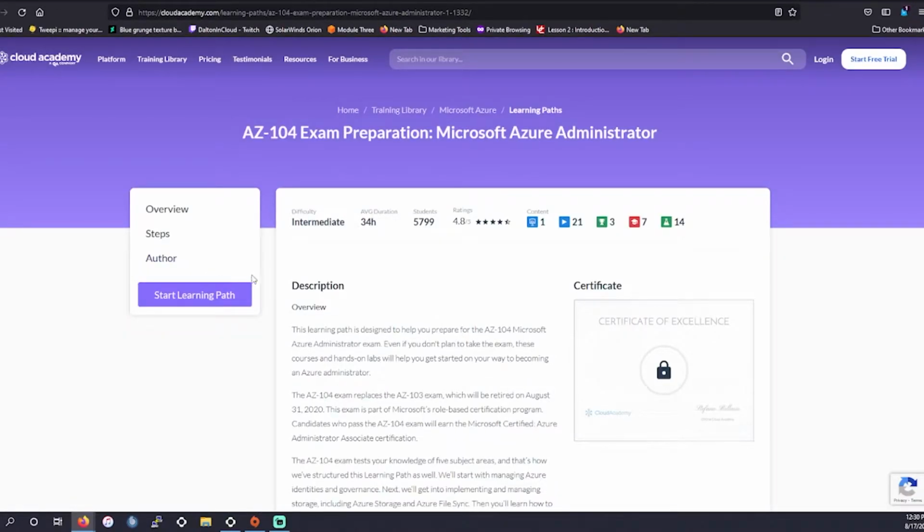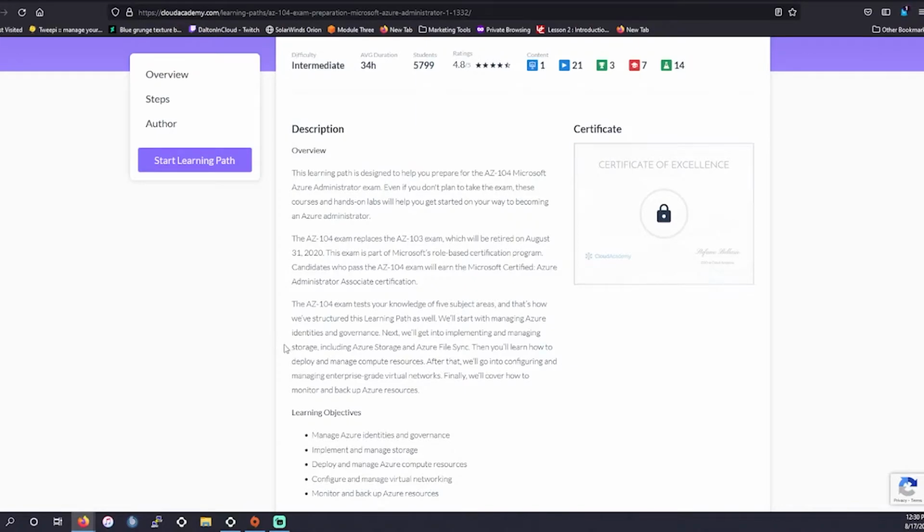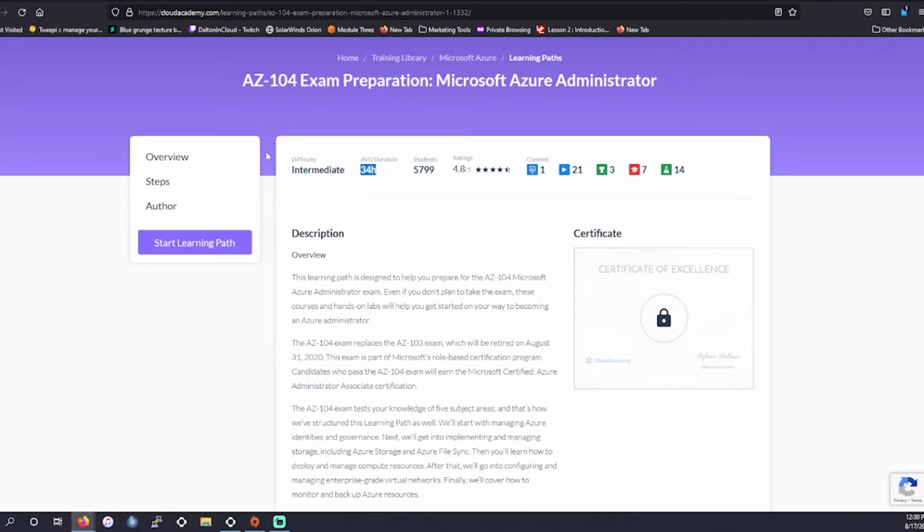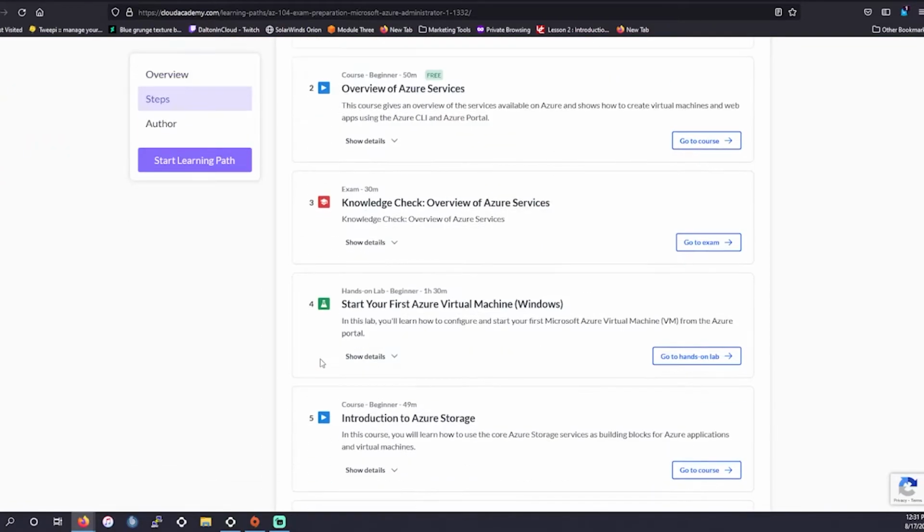Next up is going to be Cloud Academy. Cloud Academy has been growing a decent amount in the online education realm. I will say they do an okay job. As of late, I've seen people pass as well as retain a decent amount of content when going for this. The average duration for this course is going to be 34 hours. It has almost 6,000 students and 4.8 ratings, so that can't be the worst.